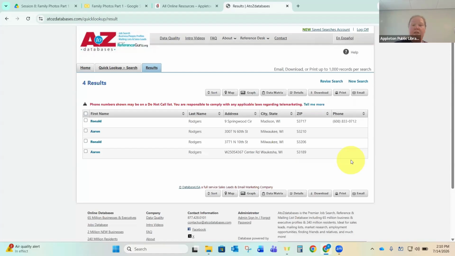So right here, it just kind of gives you an overview of the results it gave me and the addresses. And if there's a phone number listed, again, we don't know the accuracy of the phone numbers or how old this data is. But it's worth a shot. And usually the addresses are fairly accurate for finding those people.